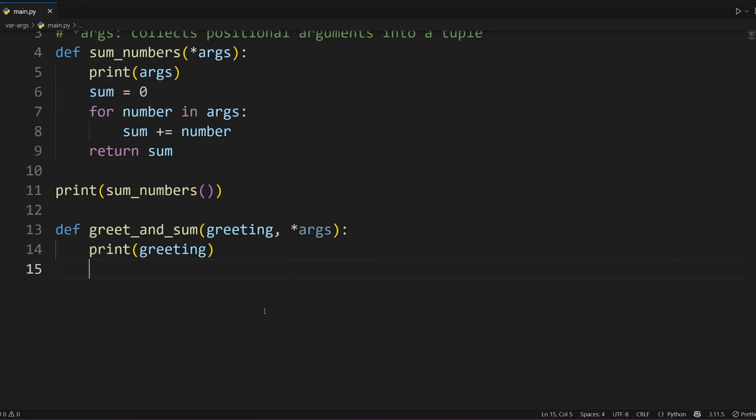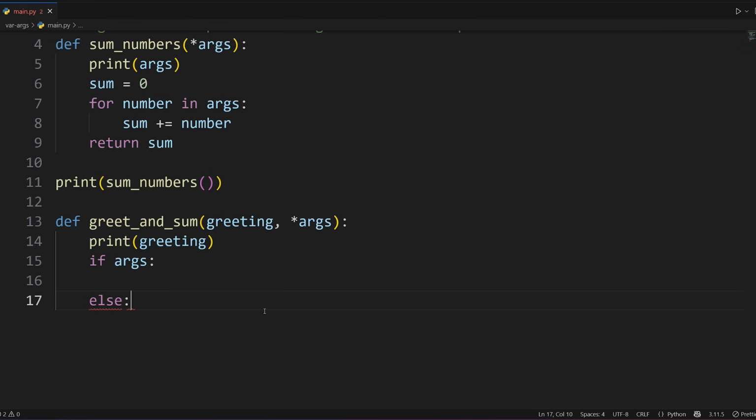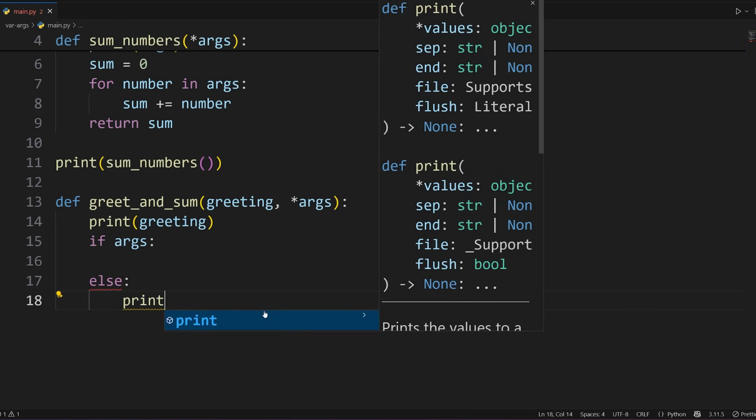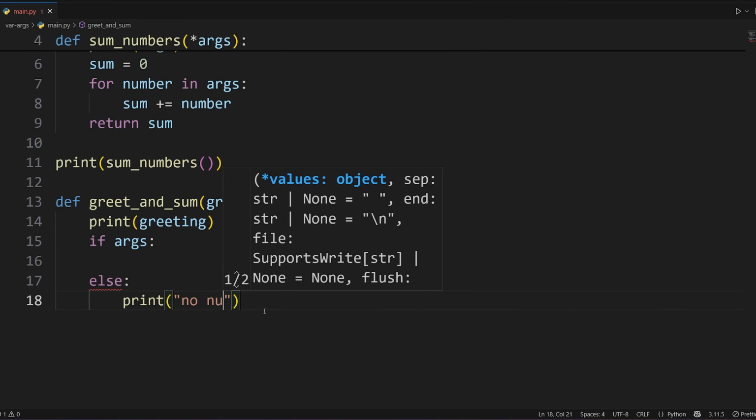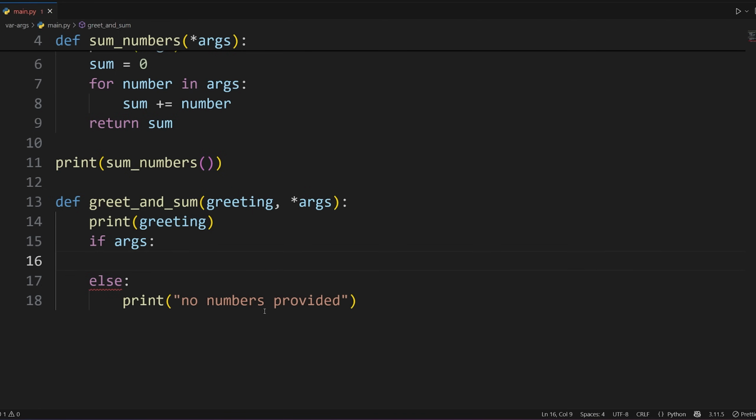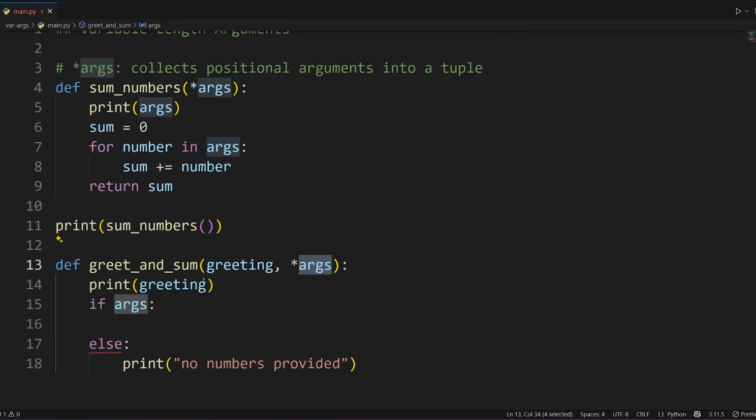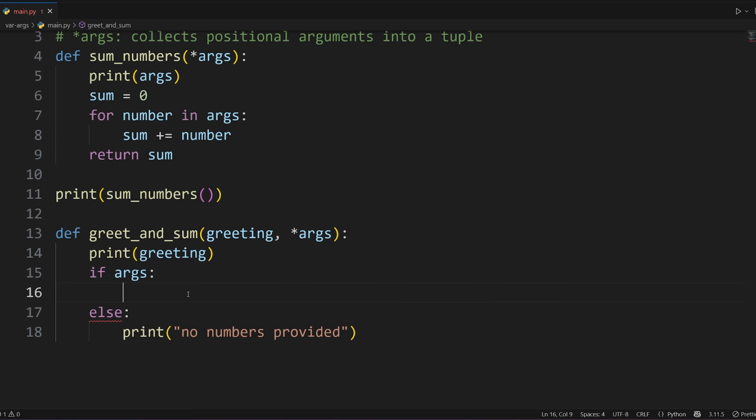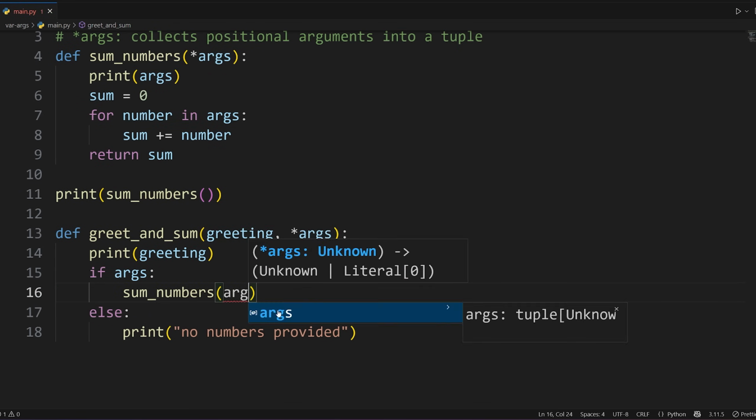Or if you want to, just as a little interesting thing that you may need, you can do if args. This will check to see if it's empty or not. So if it's not empty, it'll be true. So then you could do whatever you want with it. And then else, of course, this means that it is empty. So we can say print no numbers provided. So again, if it's not empty, what we want to do now is sum all the stuff passed into this since we're trying to sum. So we could just call the other function that we already defined. So we could do sum_numbers and pass in args.